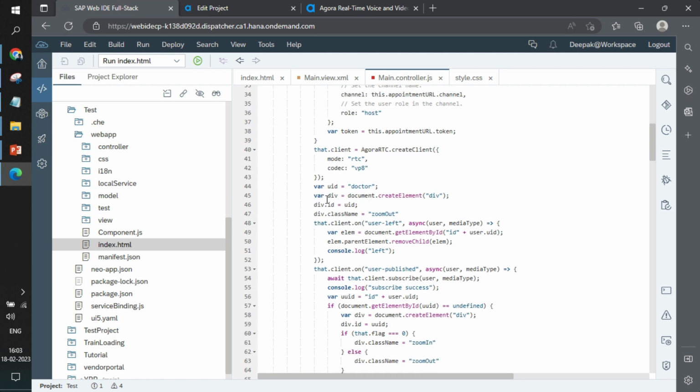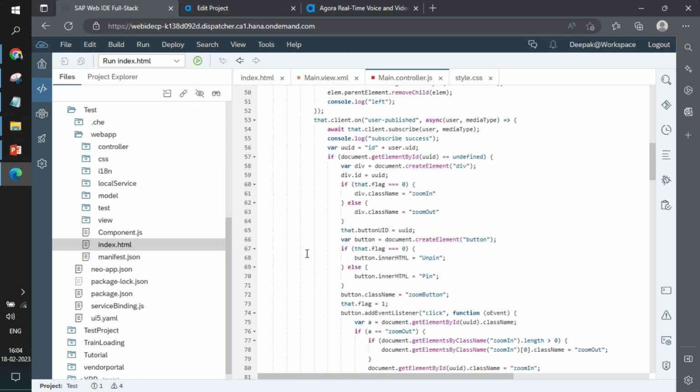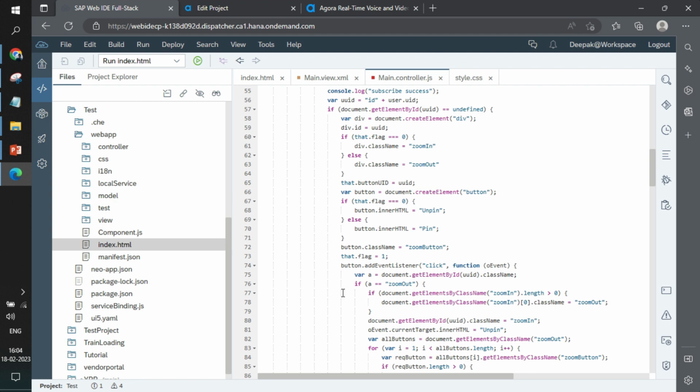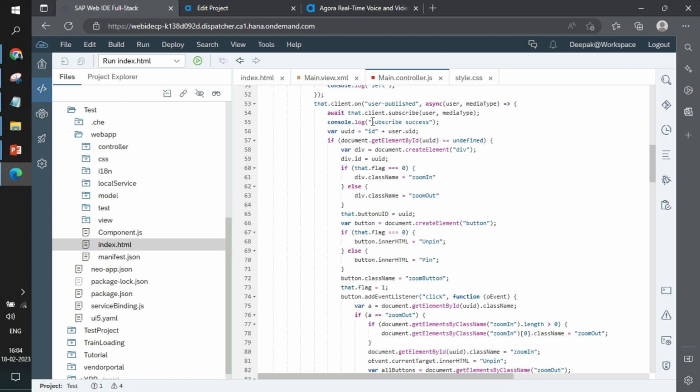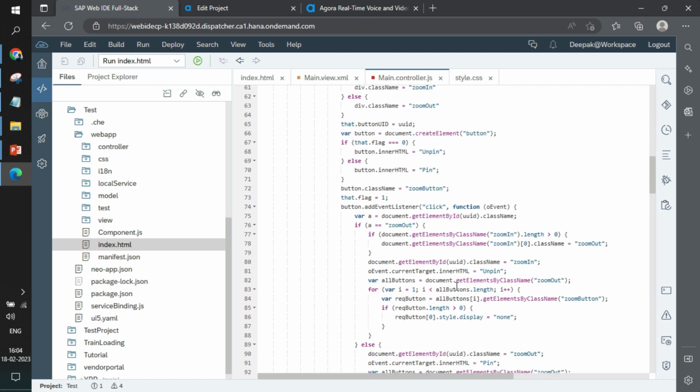And then we have a lot of default code that we get from Agora. Those codes are written here. So we are actually creating our own video call feature. We are subscribing to that particular channel that we have created, and once you subscribe, the same can be subscribed by other members also.